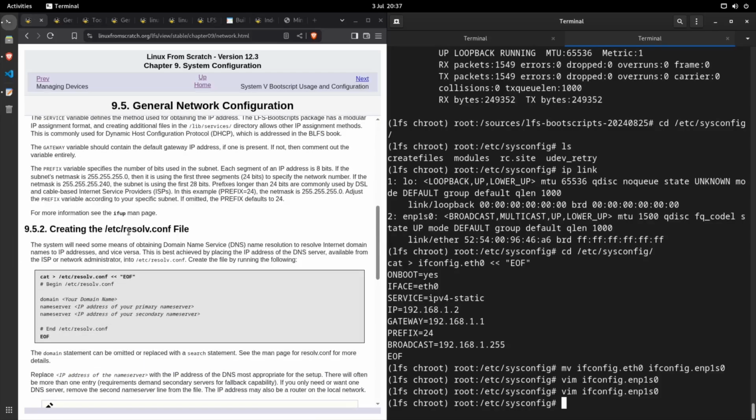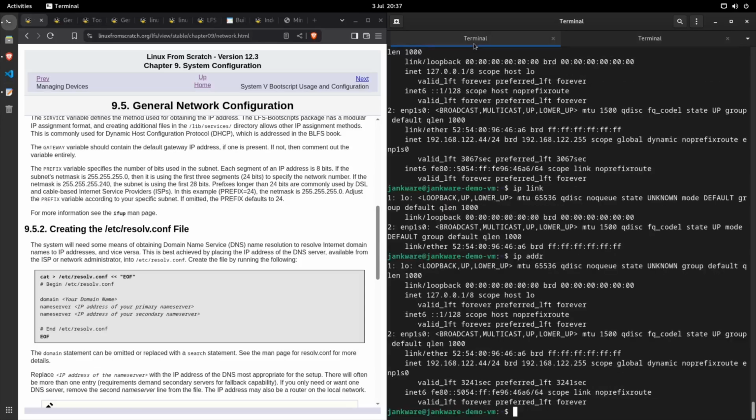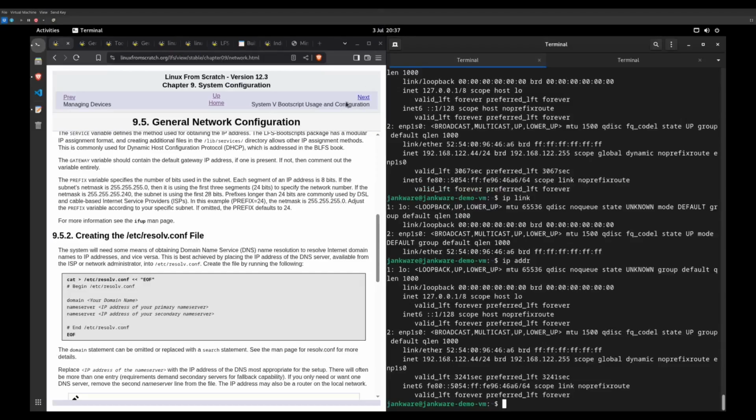Creating the /etc/resolv.conf. The system will need some means of obtaining DNS. So your name server is basically where it gets DNS from, and this is usually your router. However, I have a Raspberry Pi, which complicates things. I don't know what part of the network it's in. So I'm going to have to go onto, you won't be able to see this. I have to find out where my Raspberry Pi that's running Pi-hole is, because I don't remember.